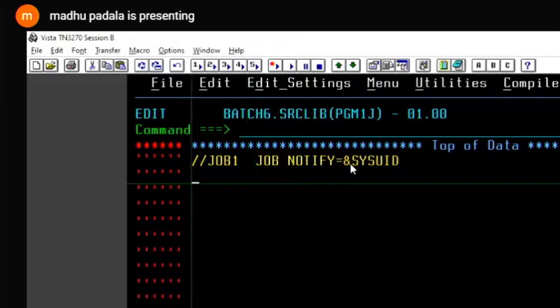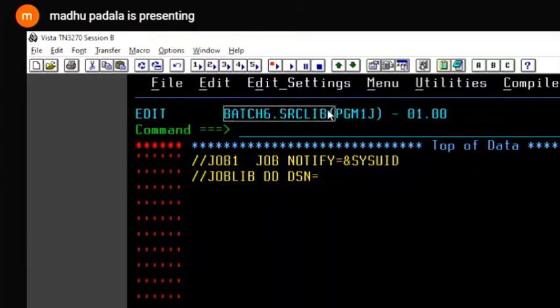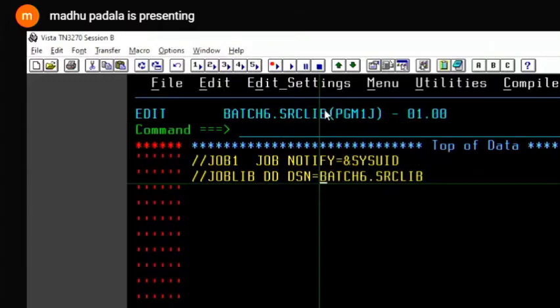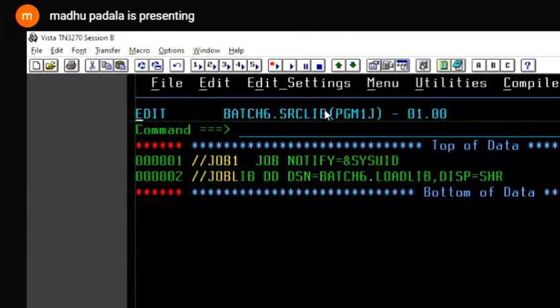And the next one, JOBLIB, job library. That means the load library for all the steps in the JCL is the same. DD DSN, dataset name equal to our load library name, BATCH6.LOADLIB, comma, DISP equal to SHR. We'll see DISP equal to SHR and all this later.